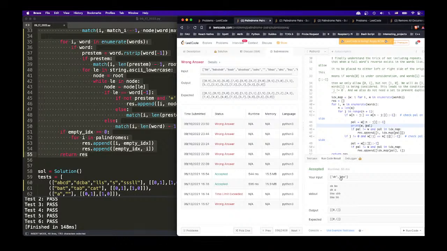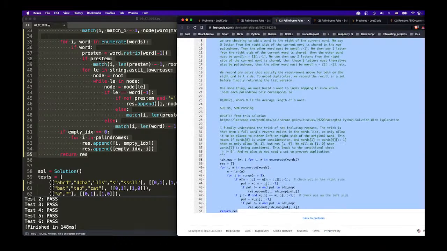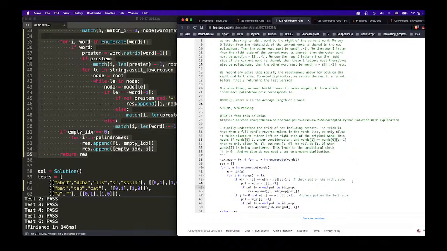Oh, it's check front. Oh, shoot. Should have read. Should keep reading. Okay, so this is to put it on the right side.